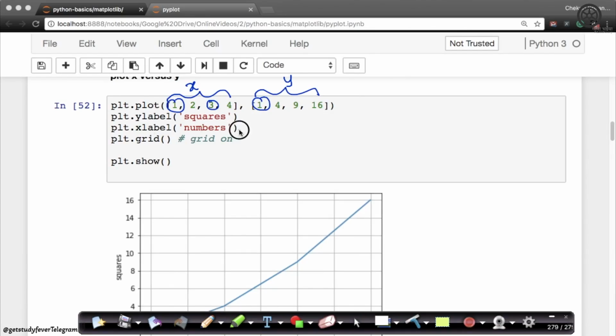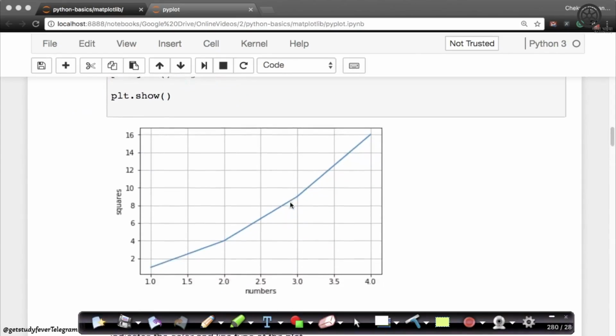And what is my x label? My x label is numbers, my y label is squares. I have not set a title here. But there is one interesting line here. Here I am saying plt.grid. The moment you say plt.grid, you get this grid. This is what I mean by a grid. Right? So let's go down and see this plot.